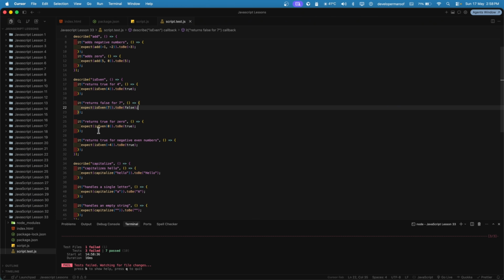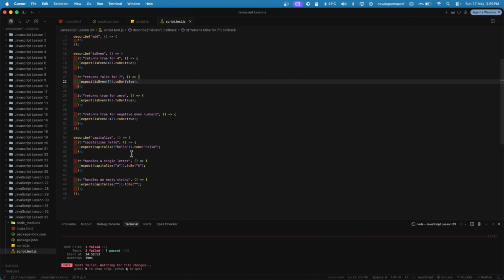Let's format it first. Okay, so for isEven, I am testing 4, 7, 0, and a negative even number. So this negative even number is the edge case I have handled right here. So you should also always test those. And for capitalize, we have tested a normal word, a single letter, and an empty string. And we have saved our file.